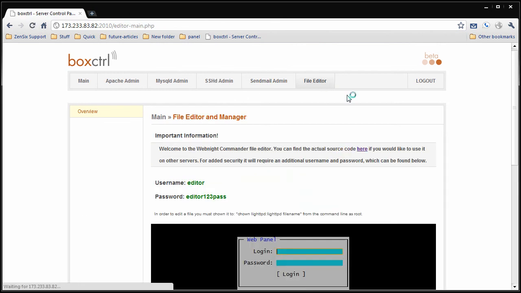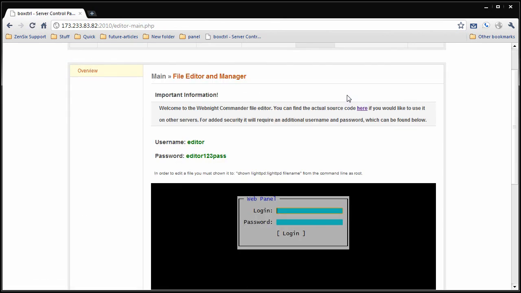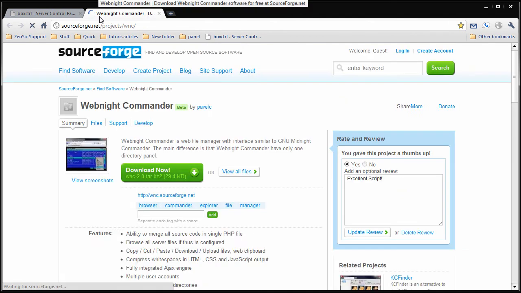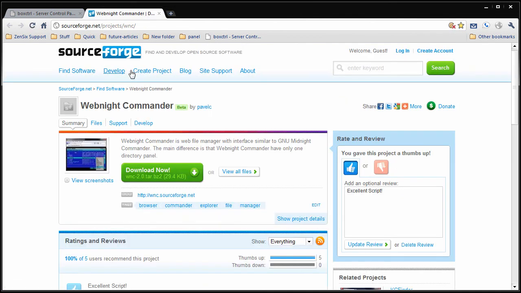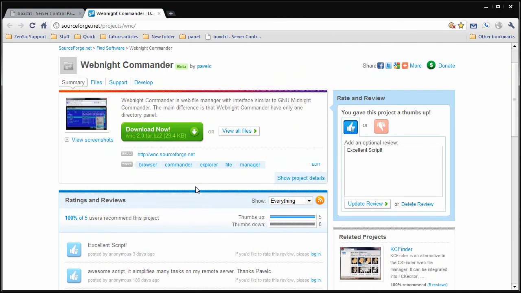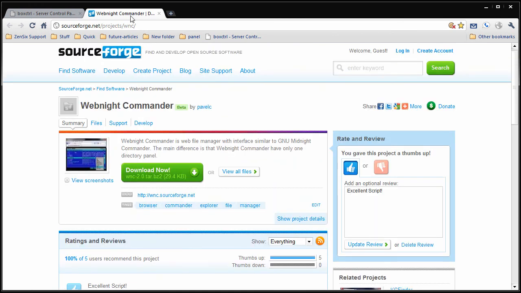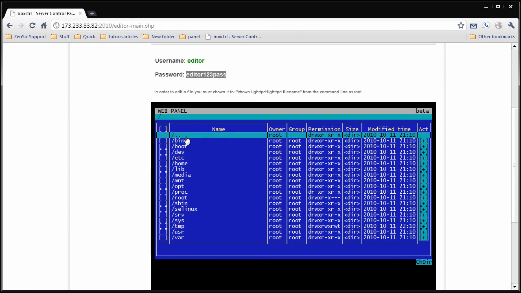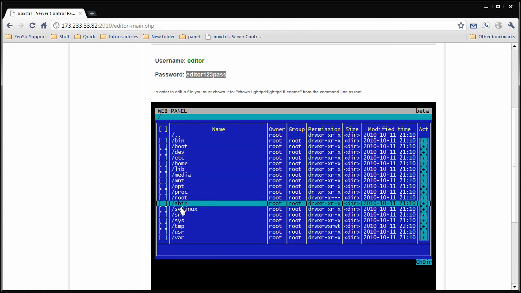And finally, the file manager. This is WebNight Commander. The source code for this can be found through this link. It's a one-page file manager. SourceForge has it right here and lots of good stuff about it. I integrated it into this. It's going to have a separate username and password just for security. You can just pull these into here, click login, and basically, this is it.